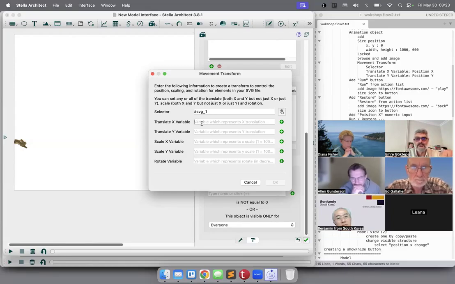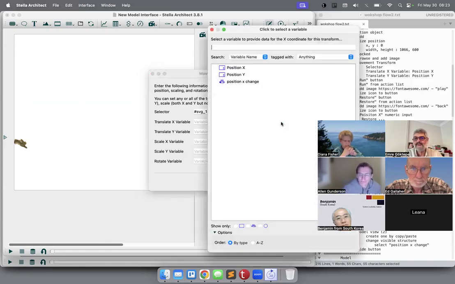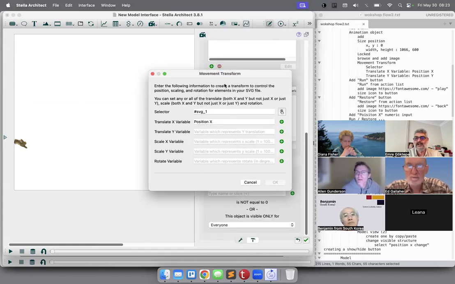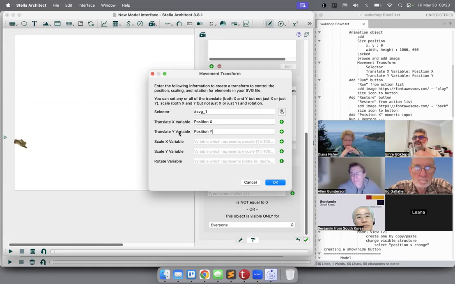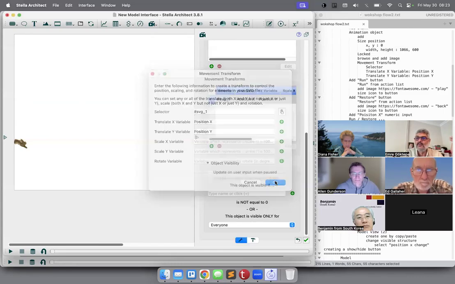So I can write it just here, or I can select from here position X for the X dimension, and if I type P, then position Y for the Y dimension. So I have these two variables linked to the stocks in the model. It doesn't need to be only the stocks. It can be converters. Anything in the model that changes its value or doesn't change its value can be linked here.